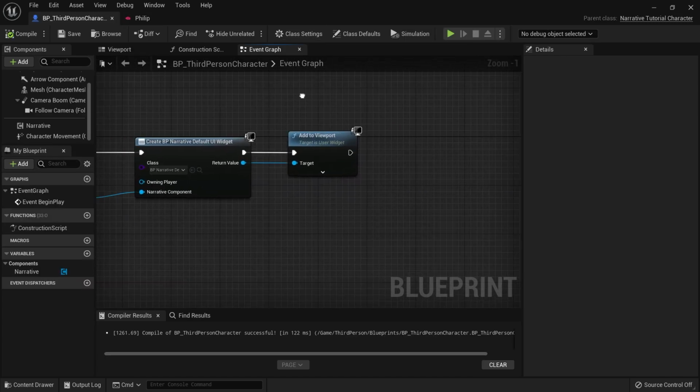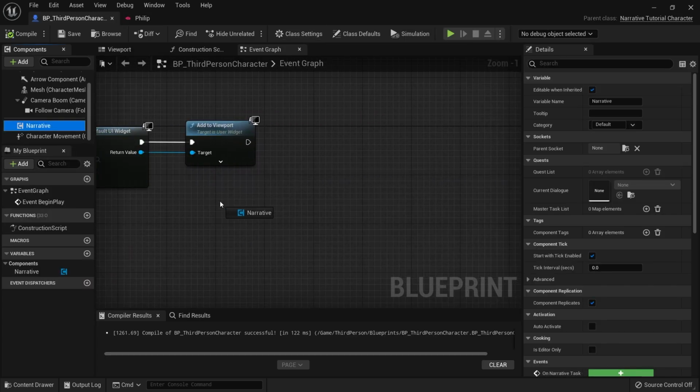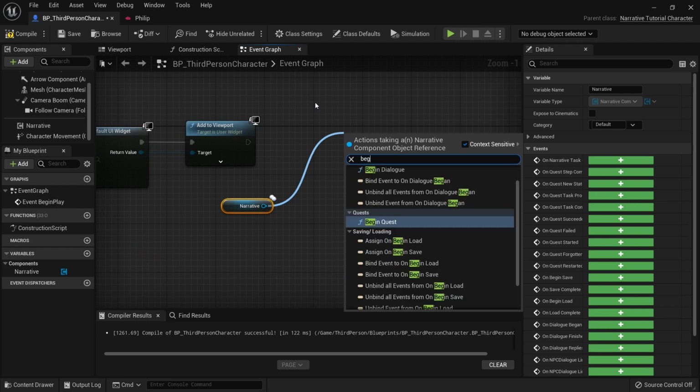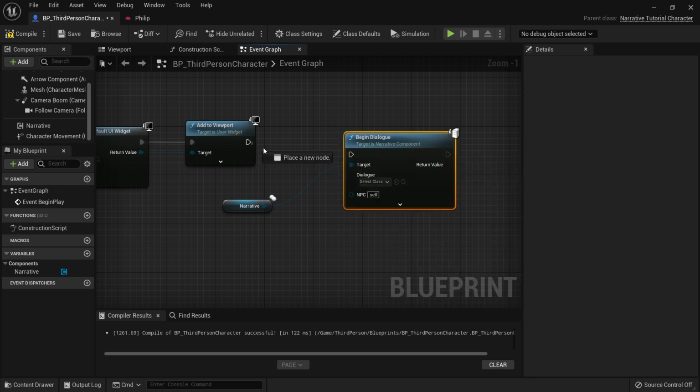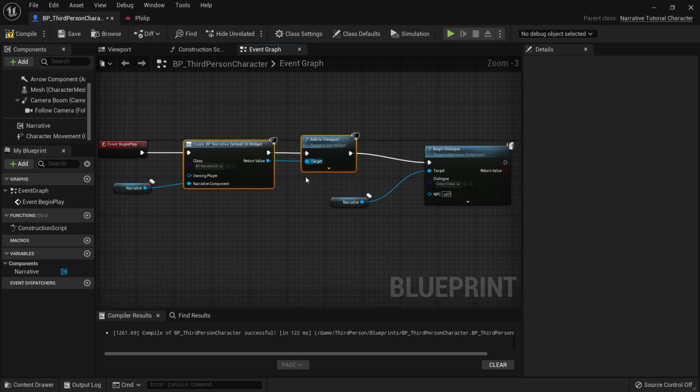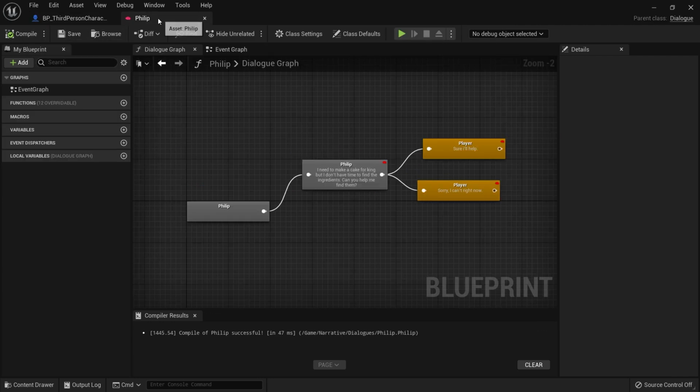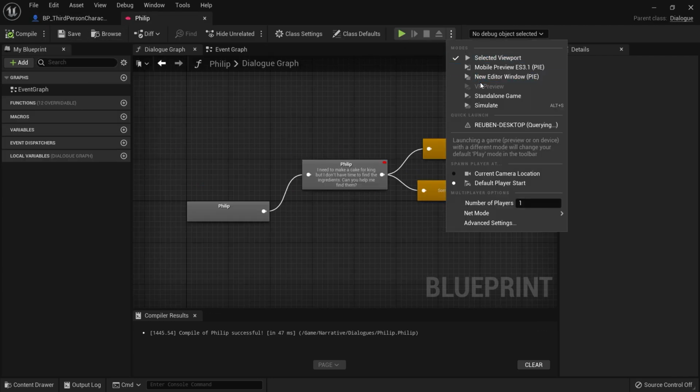So we're going to go back into the character, and all you have to do to begin your dialogue is drag narrative in and do the begin dialogue here. And because we have the UI on the screen, it will display our dialogue. I'm going to select Philip's dialogue here, compile and save, and make sure to compile and save the dialogue blueprint as well. And let's play it.